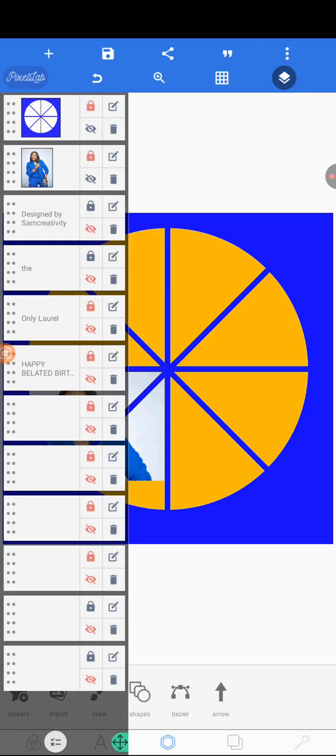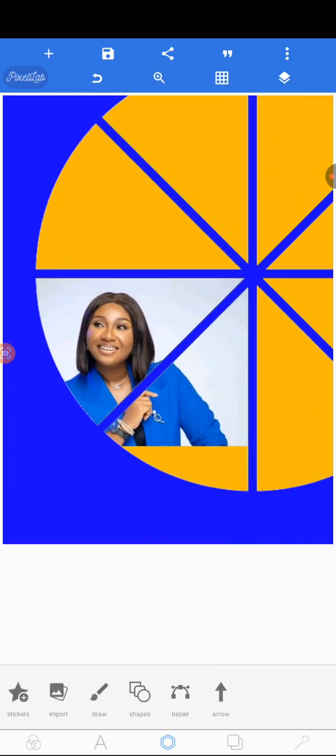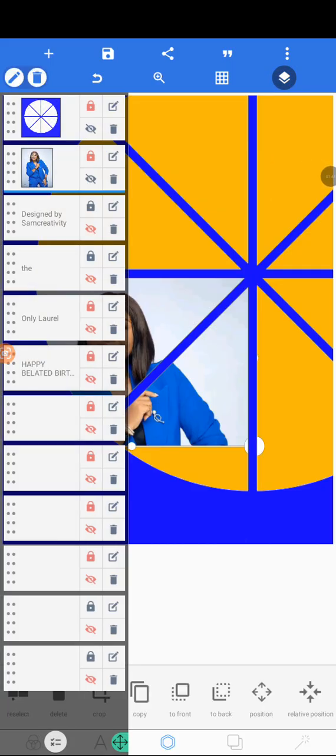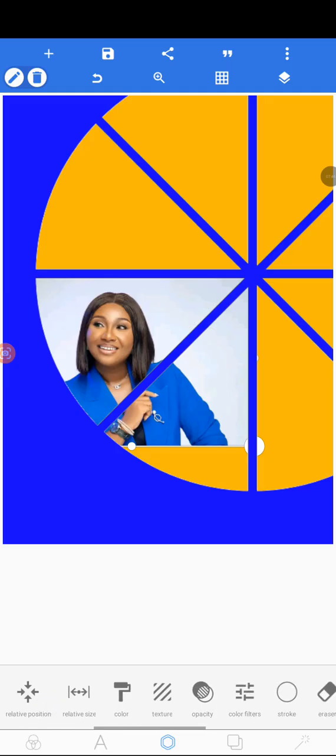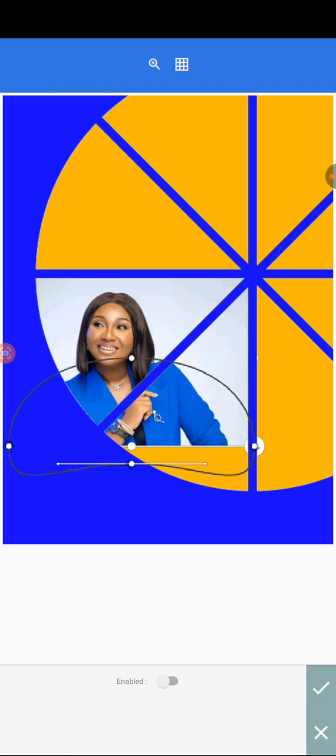Then I will lock it. You have to set it well. Then zoom out using your zooming control, then click on the image back. This is where you use your mask. Your mask is very useful here. Click on mask, and after clicking on mask, enable it.